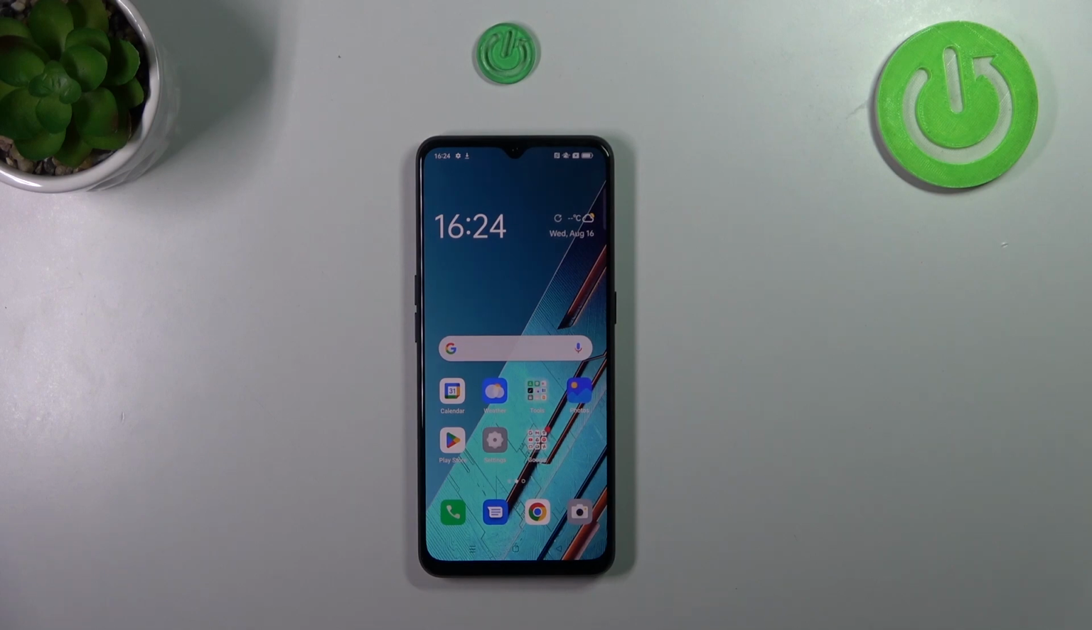Hi everyone, in front of me I've got OPPO Find X2 Lite, and let me share with you how to change the ringtone on this device.